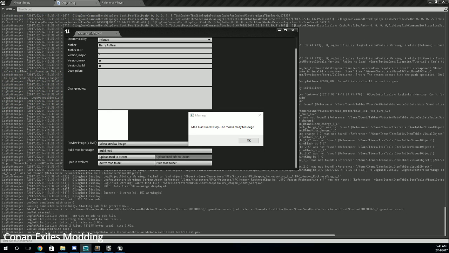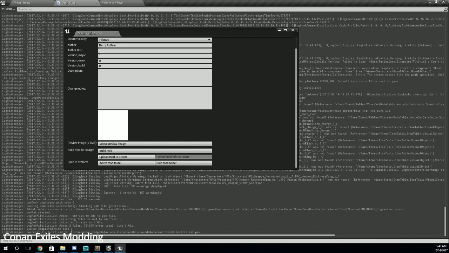All right, so it just finished, and we see a message pop up that says, "Mod built successfully. The mod is ready for usage." So when we look at the output log, we see a couple of things. Down at the bottom, you see, most importantly, the final output folder. We don't have to actually browse there, because fortunately they have a button for us to do that. We can also upload the mod to Steam. I'm not going to do that right now, but basically we'll kick it off into the workshop.